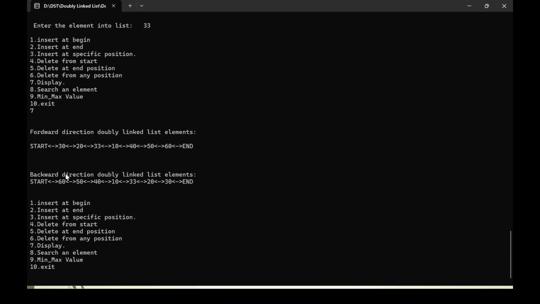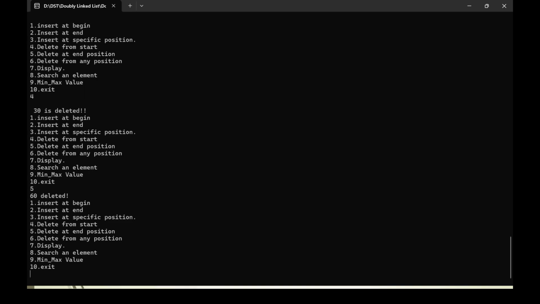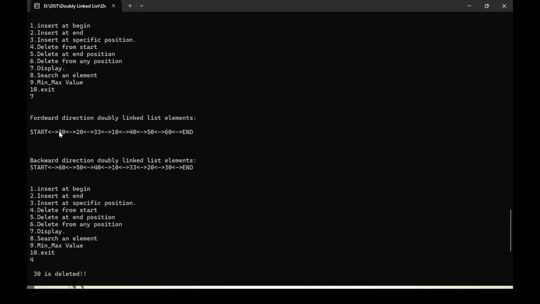Now we have to go for delete. The linked list is 30, 20. If I go for delete from start, it will delete 30. So I go for delete, and 30 is deleted. If I go for 5, delete at end position, it deletes 60. 60 is deleted. If I go for any position, first we have to see first, second, third. So this is the third element. Okay, already it is deleted.